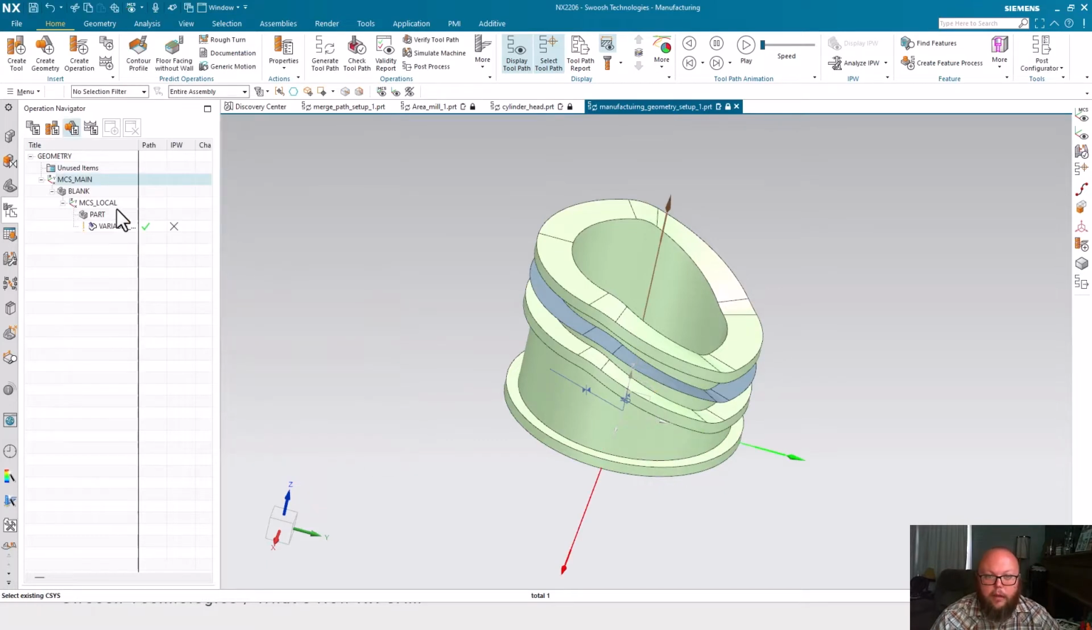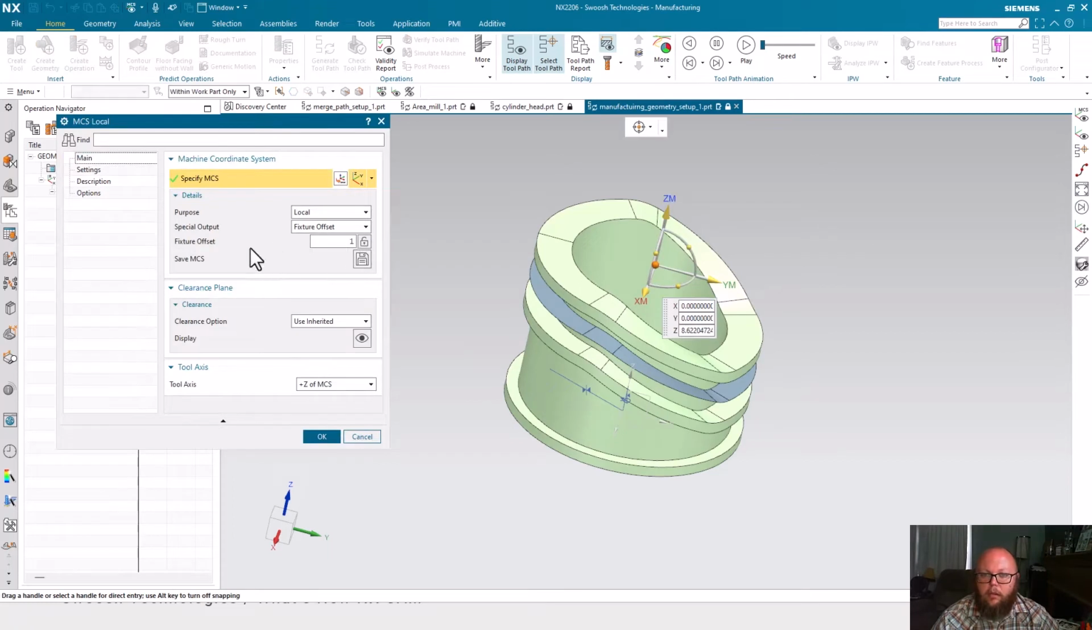So that work offset that I would be setting would then be my local MCS. And this would be using my fixture offset for G54, G55, so on and so forth. And this is then a local MCS where I'm just specifying that this is my actual fixture offset. And this is where all my code is going to be driven from.